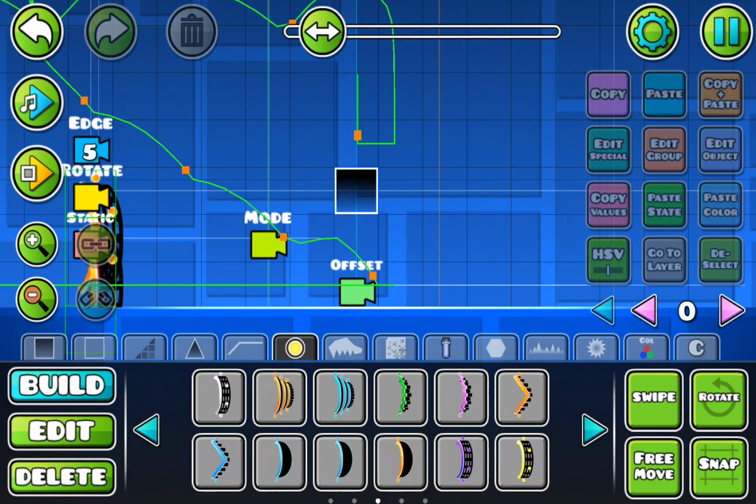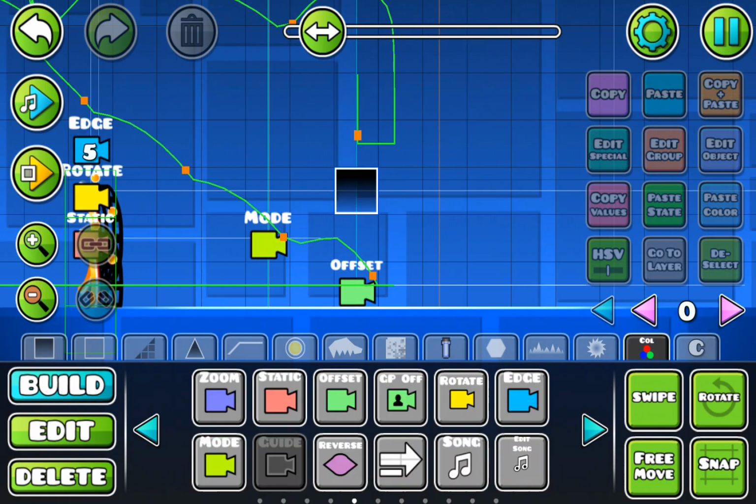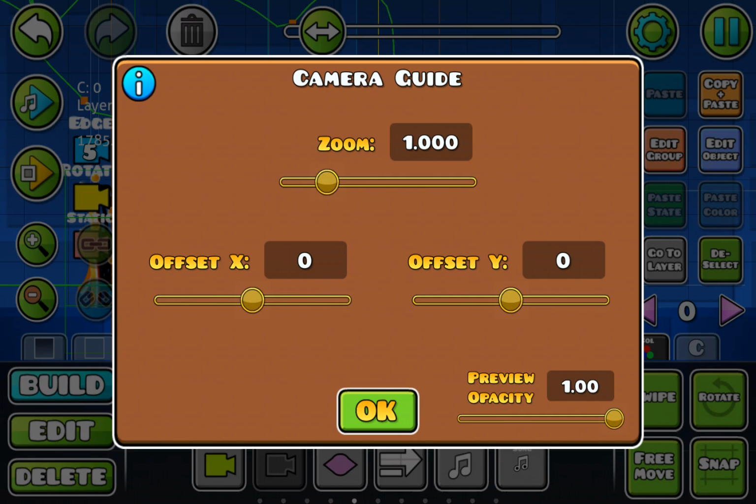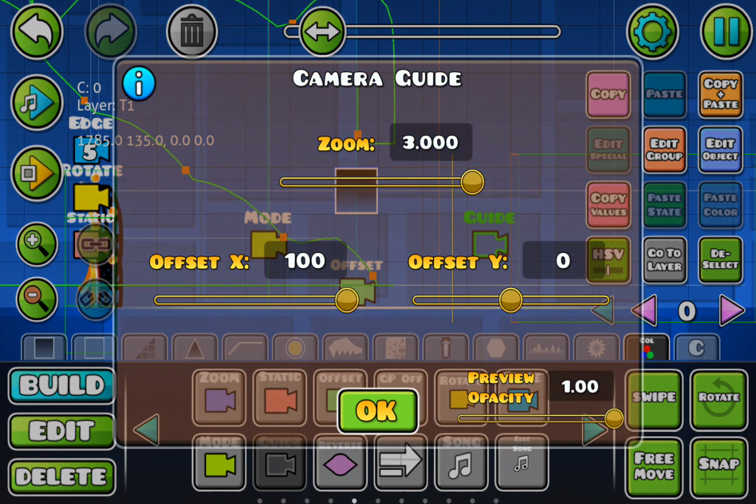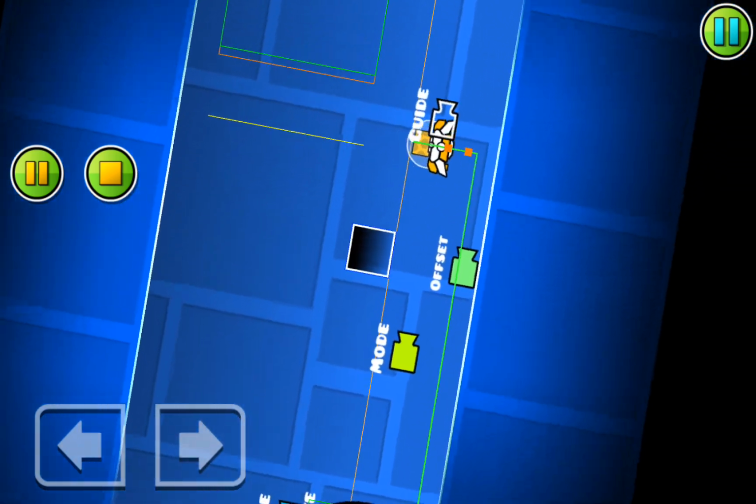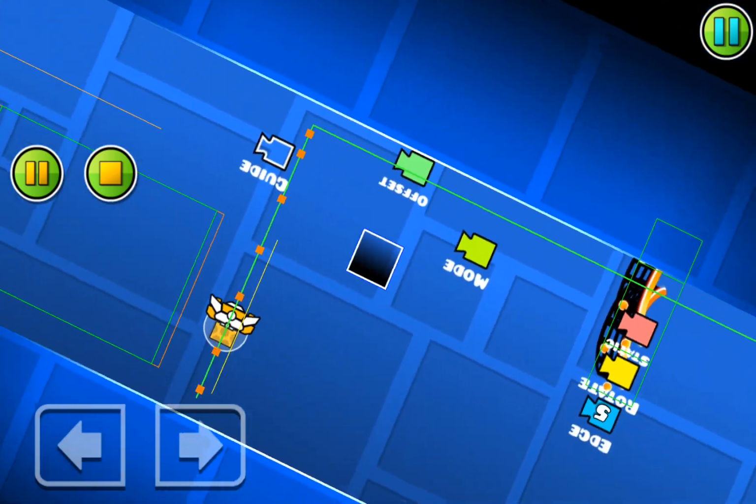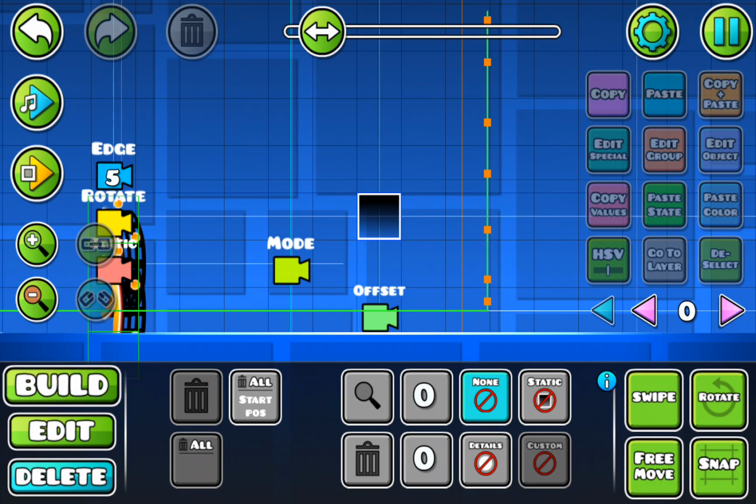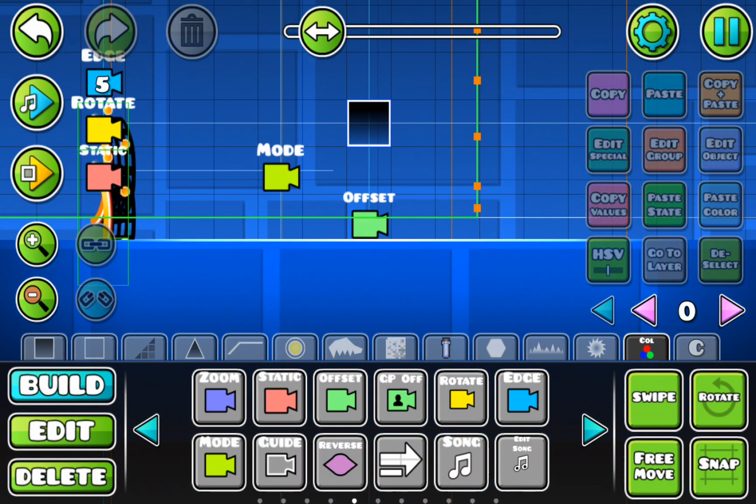Okay, the next trigger, the guide trigger. I didn't know how this works, I just mess around with it. I would just scrap this and put it instead with the static trigger.